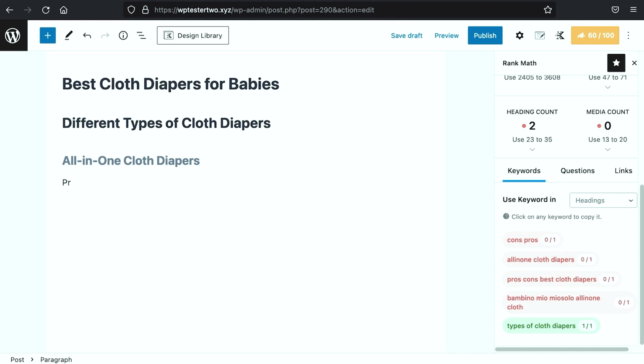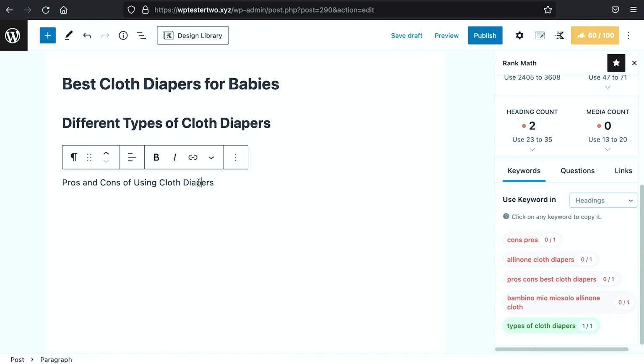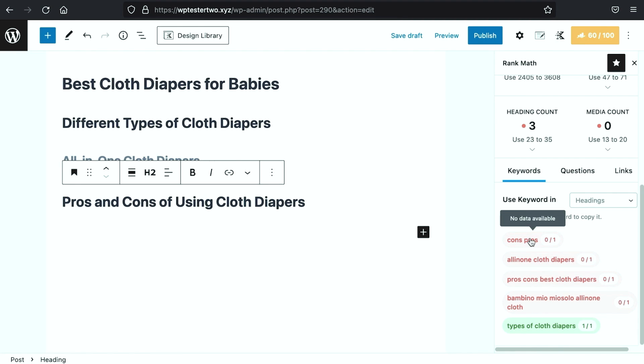And then we have the pros and cons of using cloth diapers. Same thing here, nothing has turned green, but that's okay, as long as they make grammatical sense and they mean the same thing as the suggested keywords.